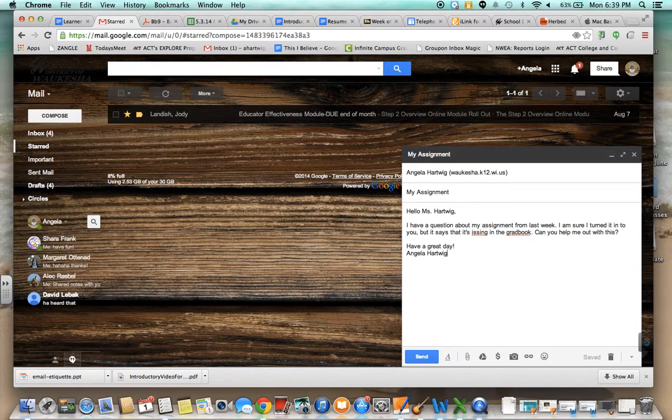Anyhow, now I'm done composing this email. I want to point out a few things. I see that I've got a couple of pieces here that are underlined in red. So I want to go back and look at this. This says grad book right now. I'm going to put in an E, but if you notice, when I put in the E, it still remains underlined in red.